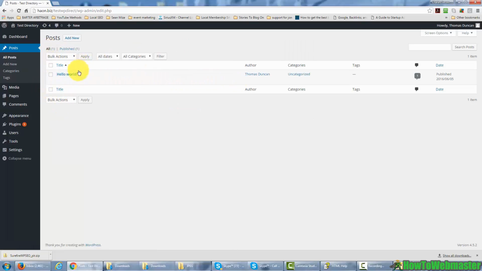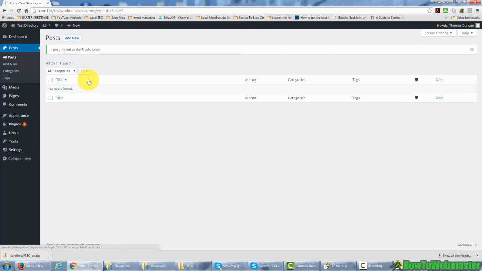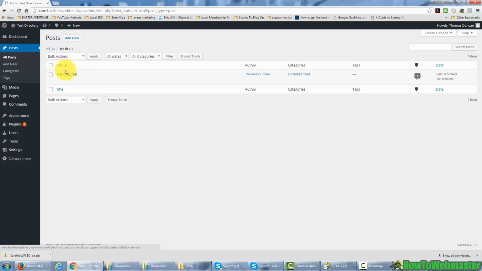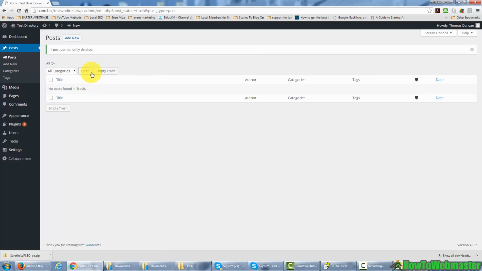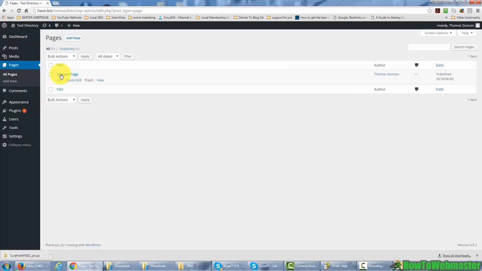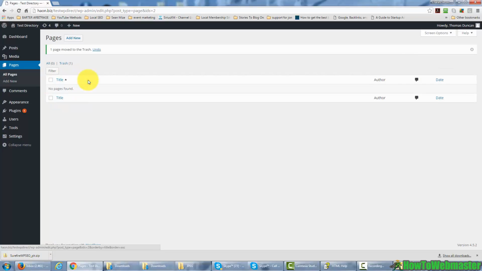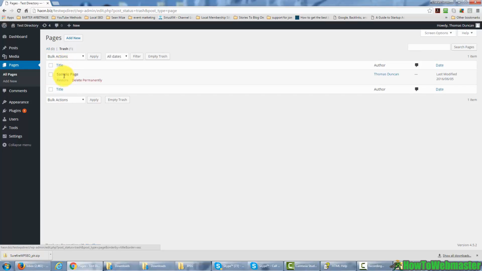You're going to see a post there that's called Hello World. You'll then want to click Trash for that post. Then you'll want to go to your trash area at that link. You'll want to click the box, and then hover over Hello World and delete it permanently. Then you'll want to go to the Pages area and do the same thing. You're going to see a sample page. You're going to click Trash. Then you're going to go into your trash, and then delete that page permanently.